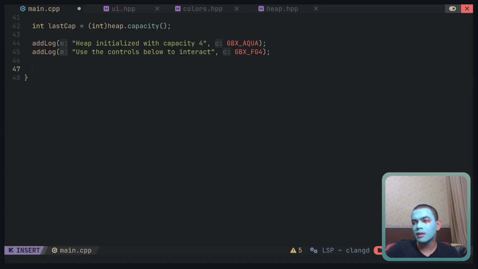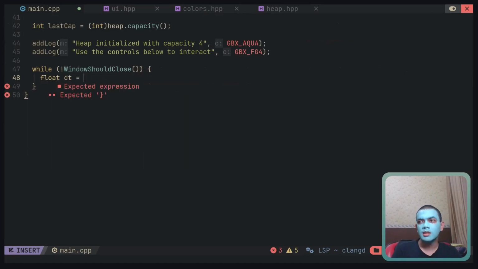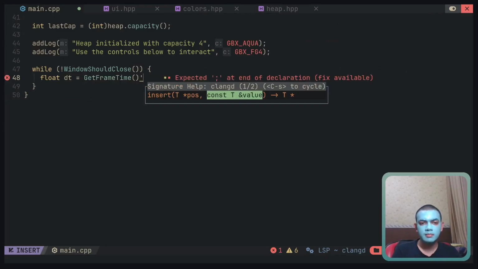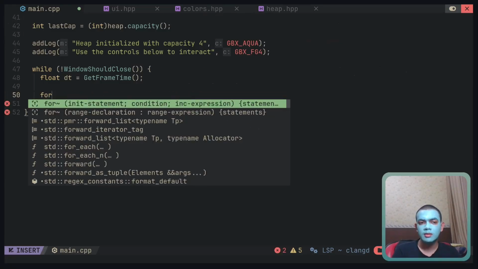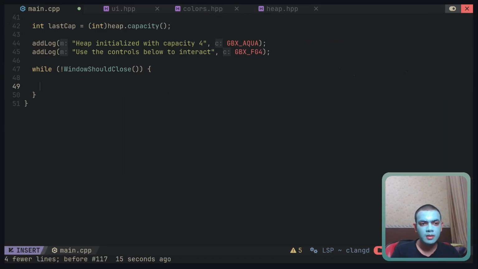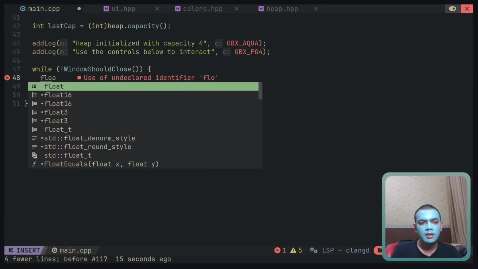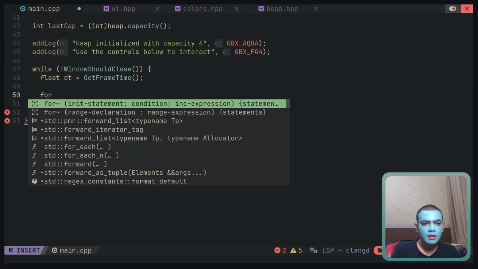Then let's do a while window should not close. So while window, I did not type. Okay, window should close. Float dt, there's a get frame time. Okay, so I'm going to animate the slots. So if we do 4, wait. Hold on. Oh man, I lost that. Float dt is going to be get frame time 4, we're going to use this 4.